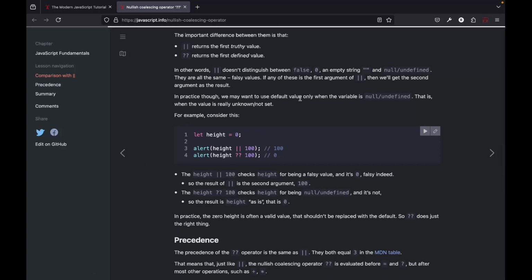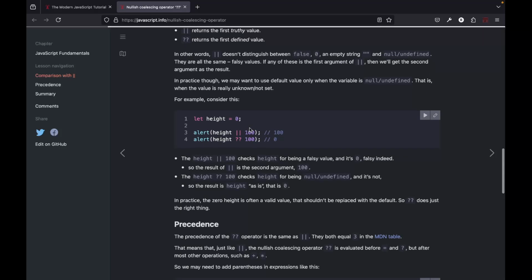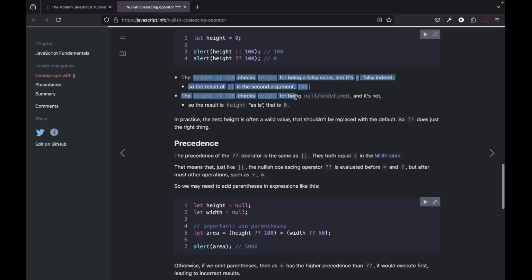So in practice, we want to use default values when the variable is null or undefined. That is when the value is really unknown or not set. So for example, height is 0. Here, this is going to give us 100 because, again, the OR operator is looking for the first truthy value, and 0 is a falsy value. While down here, we get 0 because the NCO only cares that it's a defined value. It doesn't matter if it's true or false. And that's probably what they're just going over here.